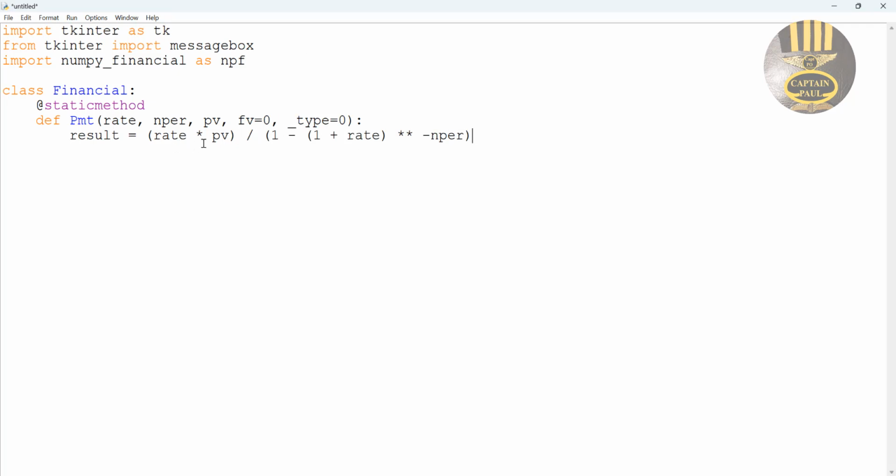So if you are wondering what all this jargon is, the PV stands for present value, the FV stands for future value, and in here we have N, which stands for the total number of payments. Okay, so now let's get it returned. So I'm going to say return result. There we go. Now the next thing is I'm going to create another class.